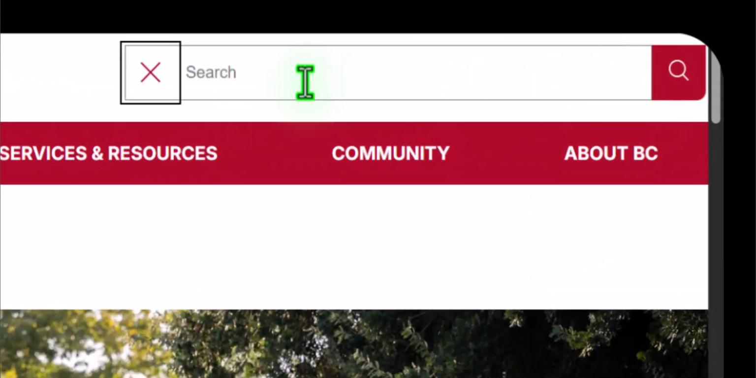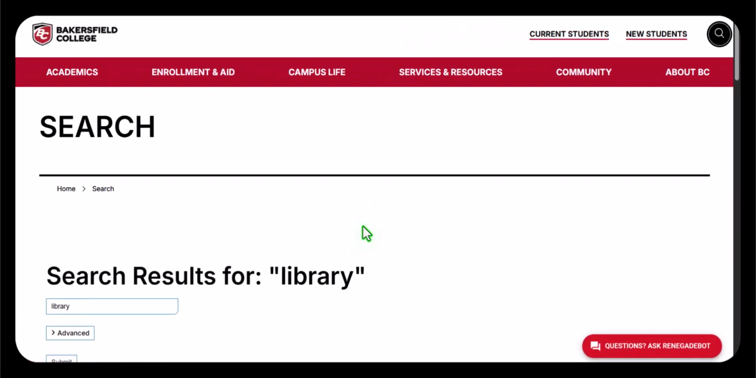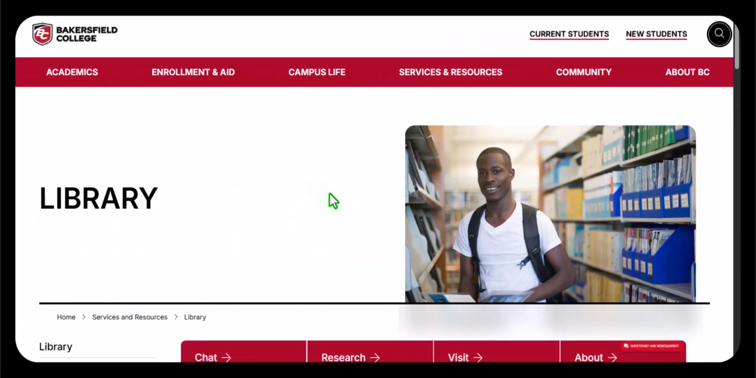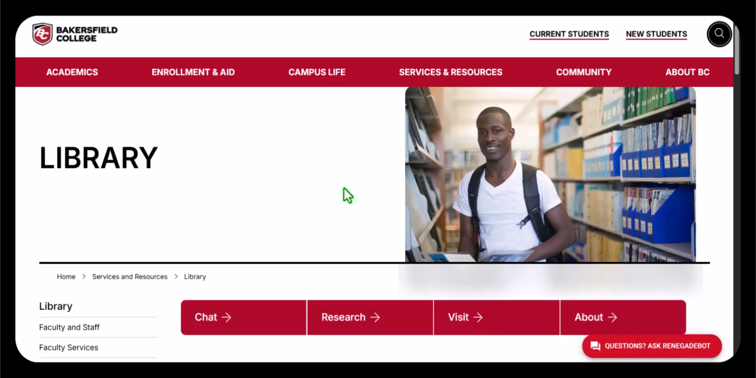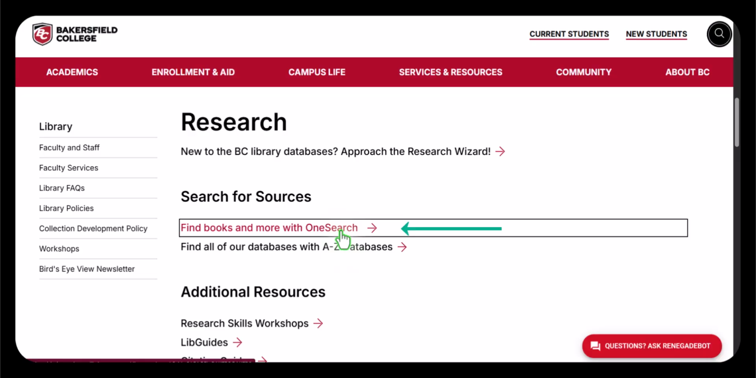Click the magnifying glass in the top right corner, type library, click the first result, and here you're at the library's main page. Now you can either scroll about halfway down or click the Research tab, and then click Find Books and More with OneSearch.